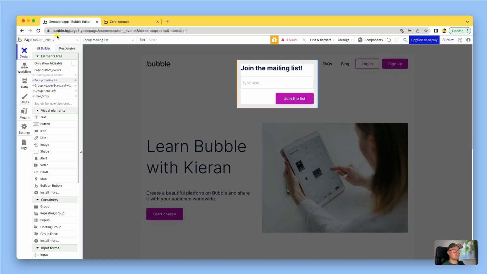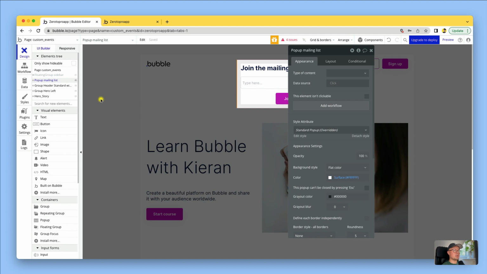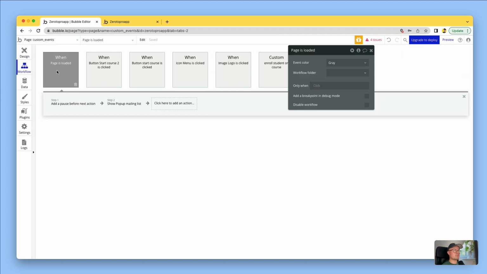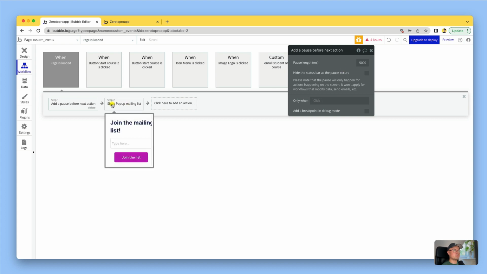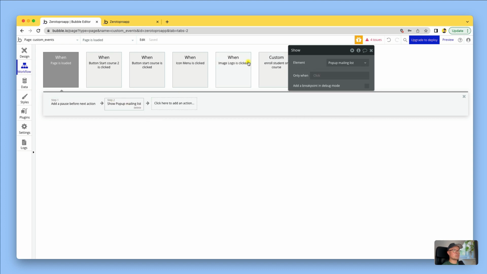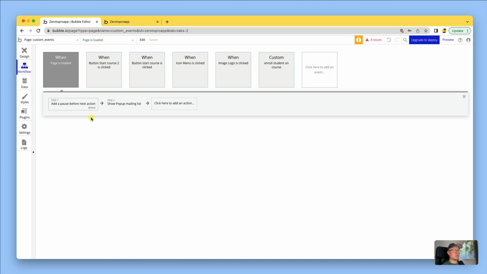Now, one way of doing that would be, and in fact the way I did it on this example, I created the pop-up, and then I've got a workflow when the page is loaded, add a 5-second pause, and then show the pop-up mailing list. So that works fine, but it's not really a very elegant way to do things. I don't really like adding these kind of fixed pauses in.